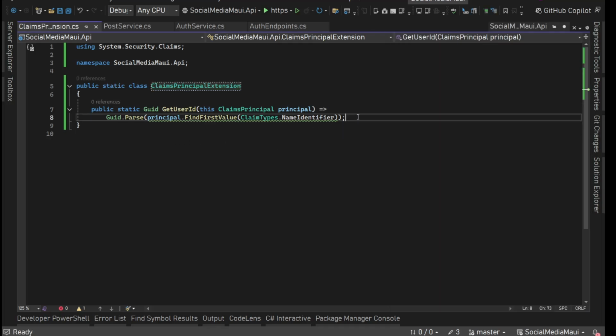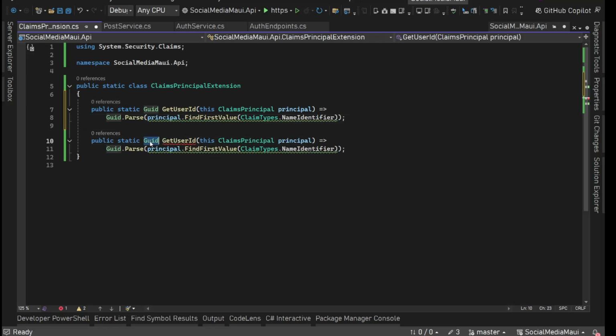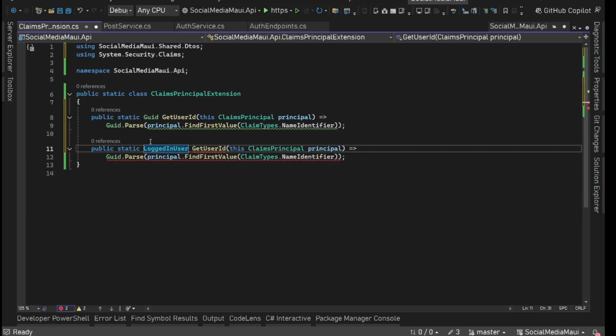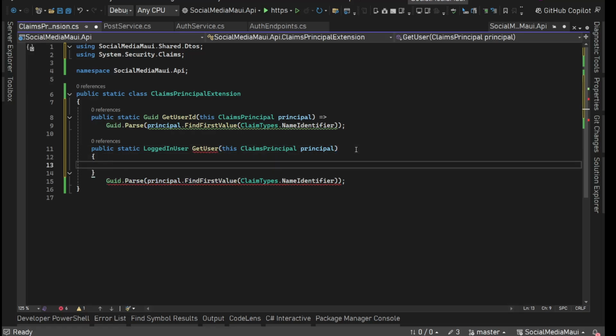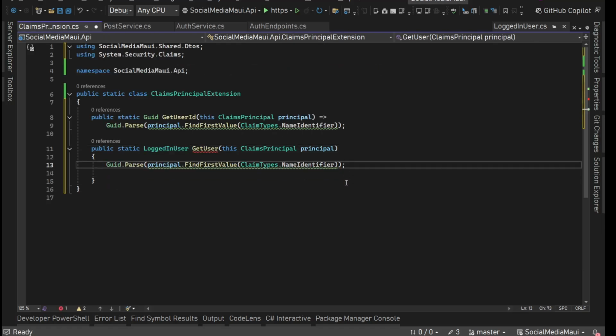All right. Now after this GetUserId, we will need one more where we will get the complete logged in user. So LoggedInUser. We'll say GetUser, using ClaimsPrincipal only. Now we will provide a complete body for this, because for the logged in user we need all these fields: ID, name, email, photo URL. Okay, so getting ID is easy. We can just say var userId equals this thing, or because we already defined this method, just principal.GetUserId.